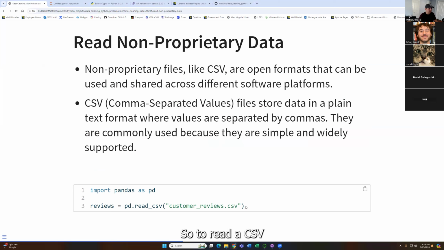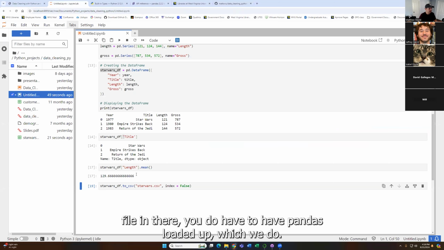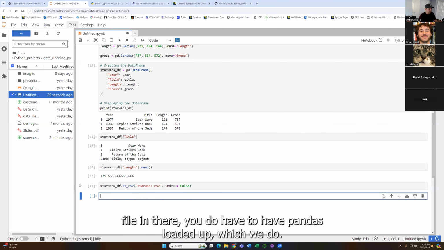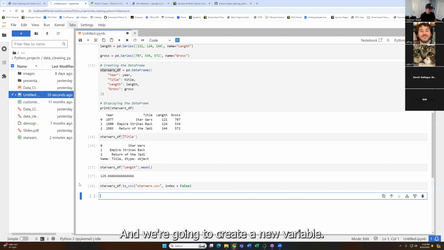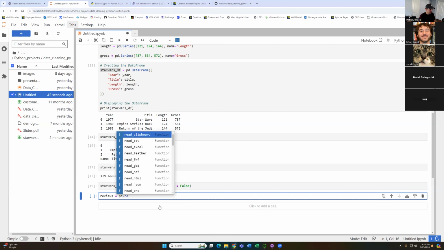To read a CSV file in, you do have to have pandas loaded up, which we do. We're going to create a new variable and call it reviews. Then we are going to use pd.read_csv.